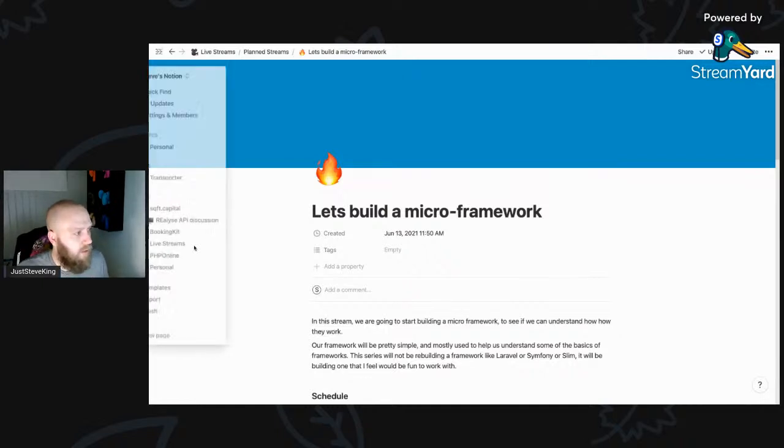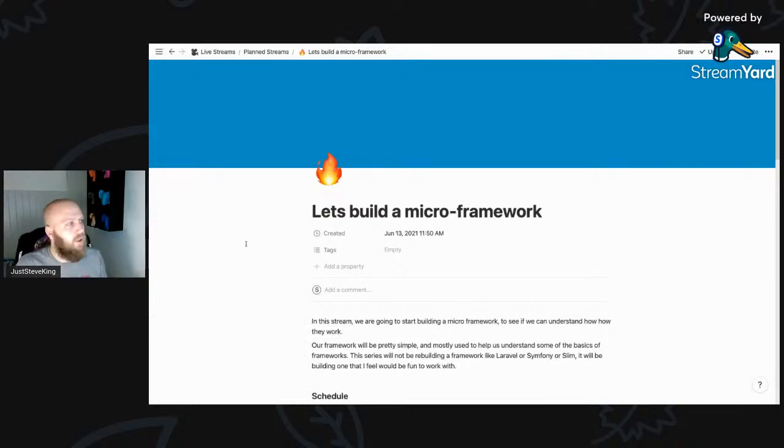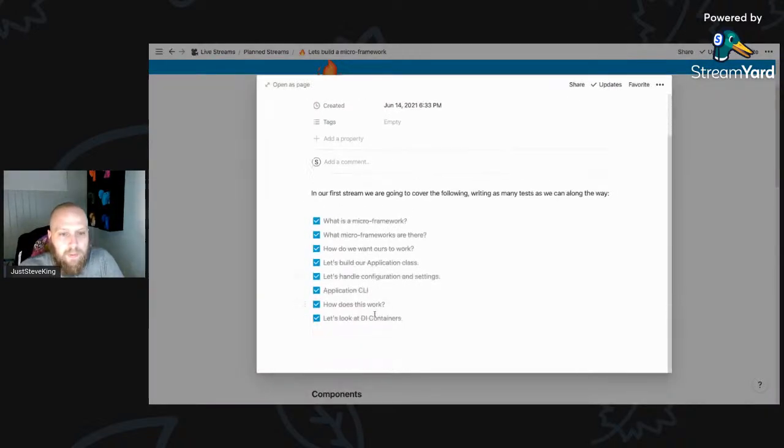Today we are starting episode 2 of our Let's Build a Framework. And where we got to last time was most of the session where we covered what a micro framework was, what options there are out there for micro frameworks, how do we want ours to work. Then we built our application, looked at CI, handled configuration and settings, looked at how all of that ties together, and looked at a DI container that we wanted to pull in.